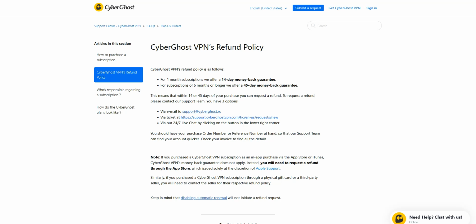The principle is simple. CyberGhost lets you try the service risk-free, so you can see its quality and performance for yourself.